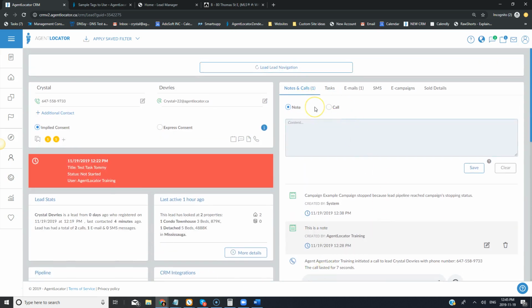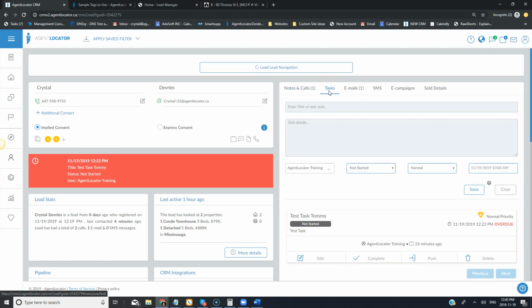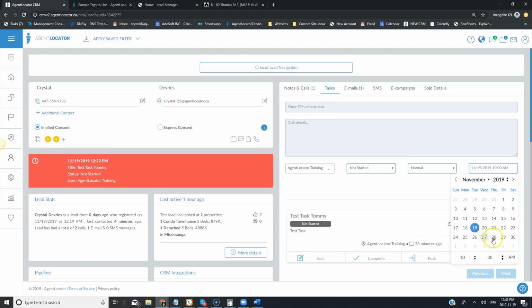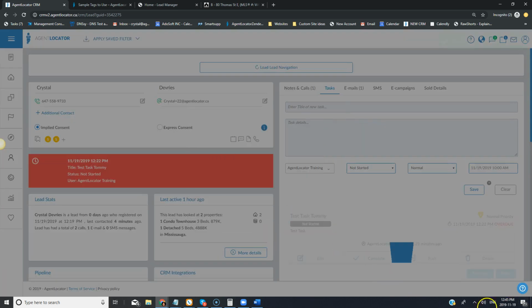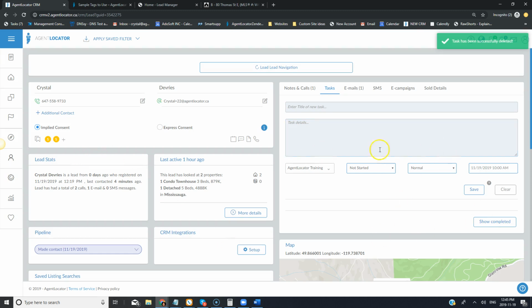Now, in this notes and calls, we kind of went over this already. You do have this task section. So you can create tasks in here, task details. You can assign tasks to somebody else if you need to. You can set where it's at in the progress, the priority level, and the due date and time. So you can put those in there and save. This task was actually part of a campaign, and it's overdue already, so I'm just going to delete that task. As you can see, it disappears.